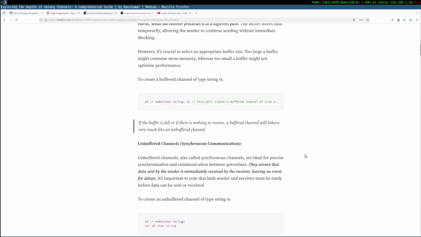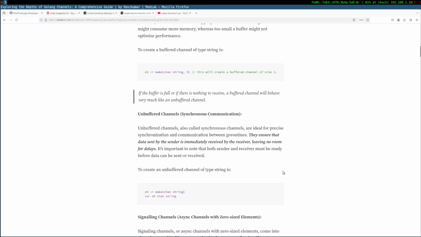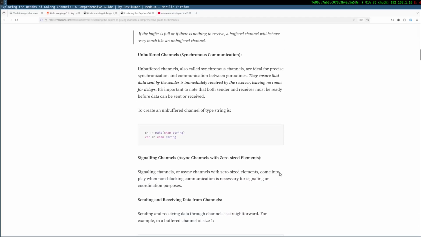Ooh, nice. Unbuffered channel, synchronous communication. Unbuffered channels, so-called synchronous channels, are ideal for precise synchronization and communication between coroutines. They ensure that data sent by the sender is immediately received by the receiver, leaving no room for delays. It is important to note that both sender and receiver must be ready before the data can be sent or received. To create an unbuffered channel of type string: make chan of type string.